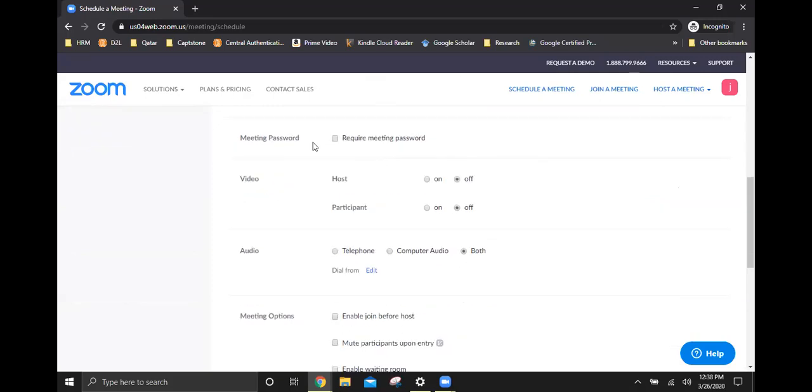Typically, I don't do a password. You can if you want, but you should be sharing this link out yourself, so you're going to know who has it. But you can put a password if you want to. Just check that box, and you can set it to whatever you like. I just haven't found a need to do it.